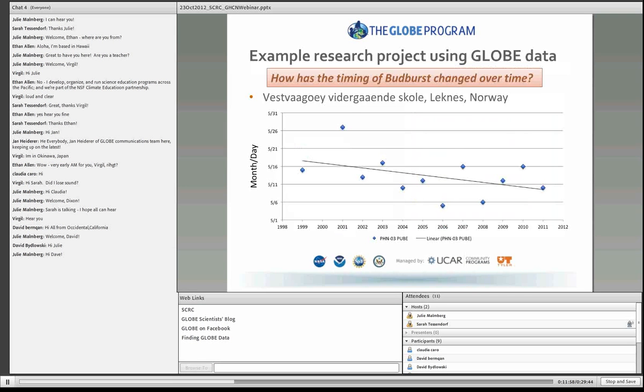But we'll do it with an example of a research project that I've been working on using GLOBE data. For those of you that joined the webinar three weeks ago, the webinar was on phenology protocols. And I've been looking at how the timing of bud burst has been changing over time. That's my research question. And in GLOBE, we're fortunate enough to have several schools that have been collecting bud burst data for over 10 years now.